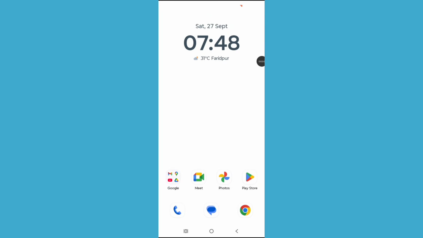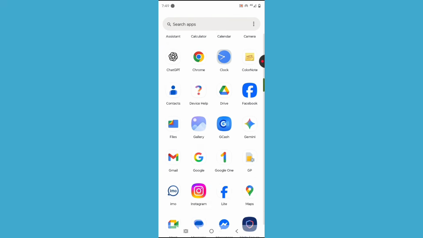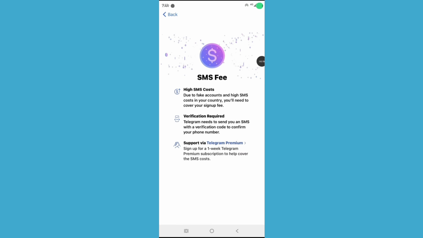In this video, I will show how to fix the Telegram verification code problem. When I try to verify, it shows this error. Let's see how to solve it.